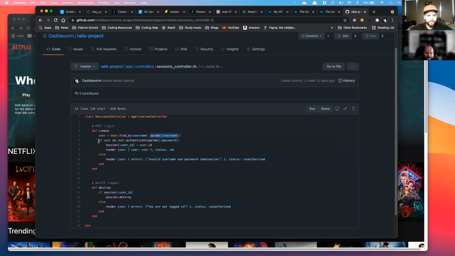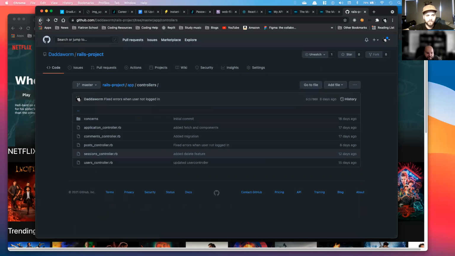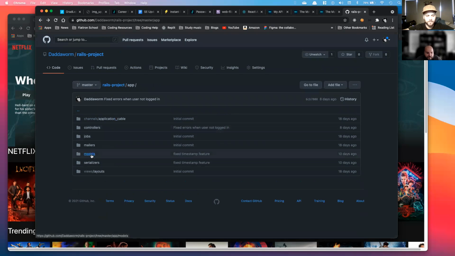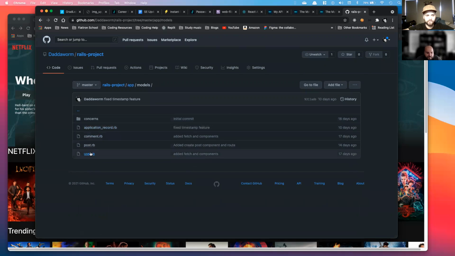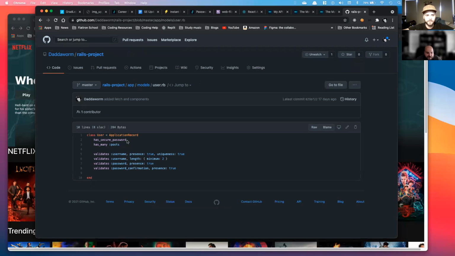And then the next line is the authenticate part. So if the user finds the username, then if user and user.authenticate, and again, we say params.password. I'm not too sure about the authenticate and how that works, but I'm assuming it's bcrypt and the user has secure password all working together in order to authenticate.